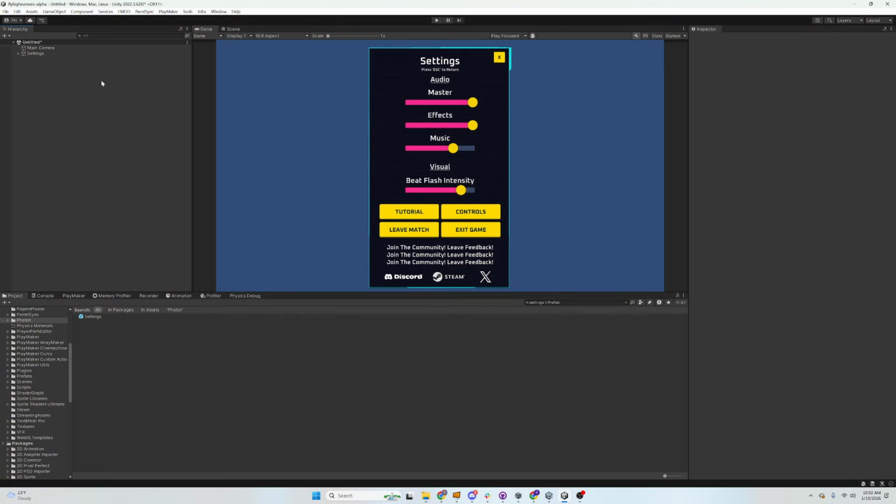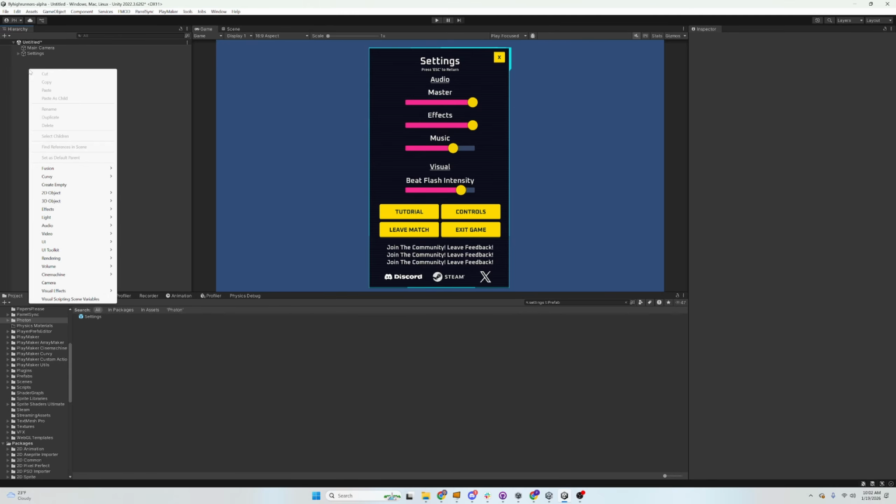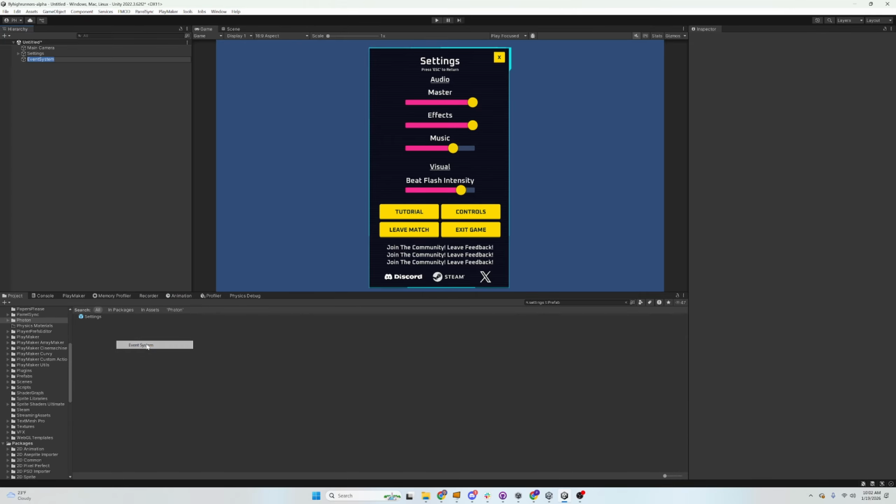So typically this will happen automatically when you add a UI element. But if you find your UI is not working, look in your scene and see, do you have an event system? If you don't, you're going to go to UI and event system.